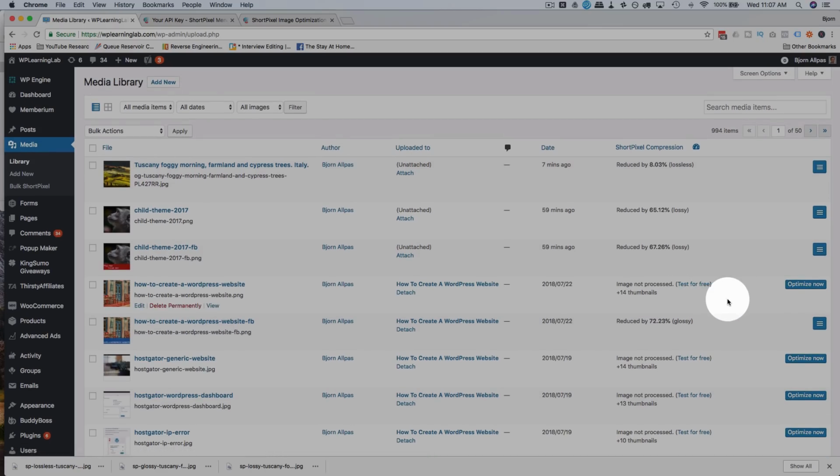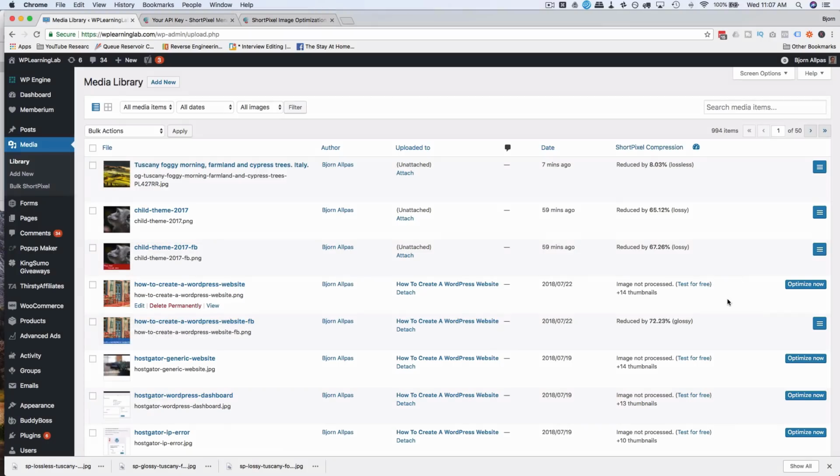So I encourage you to go ahead and do that because image compression will speed up load times on your site, especially if you've never done it before. There can be some really big images out there and you don't even know they're that big until you look at the file size and you think, oh my goodness, why is that image so big? And sometimes images are really big.